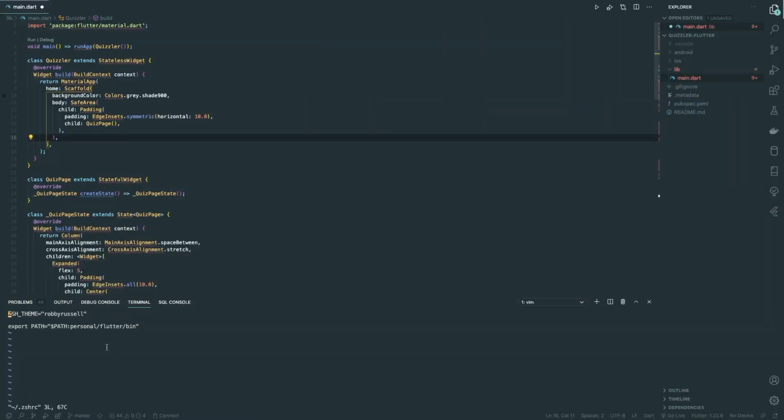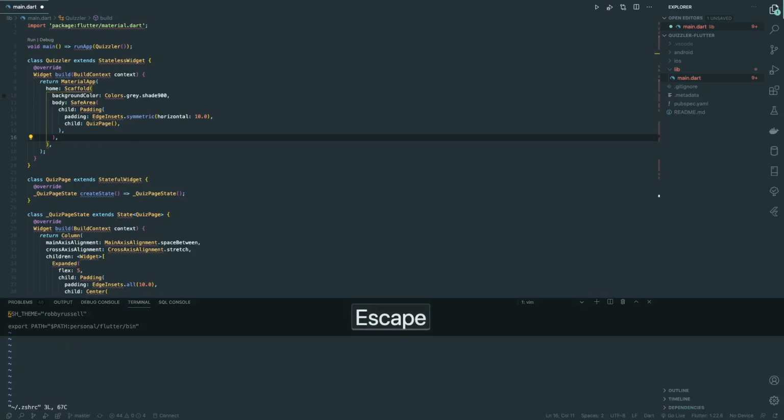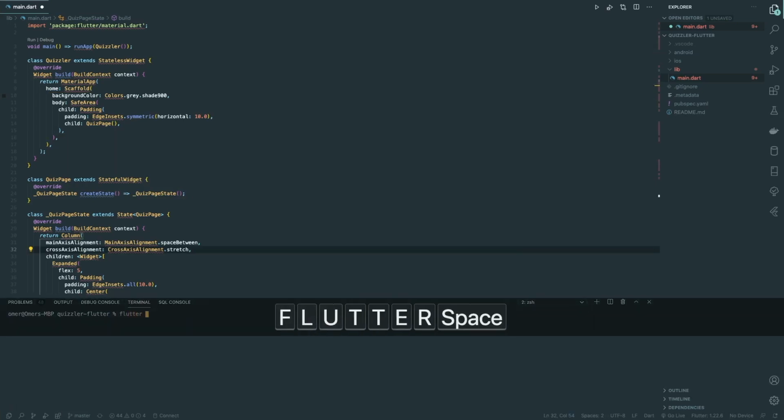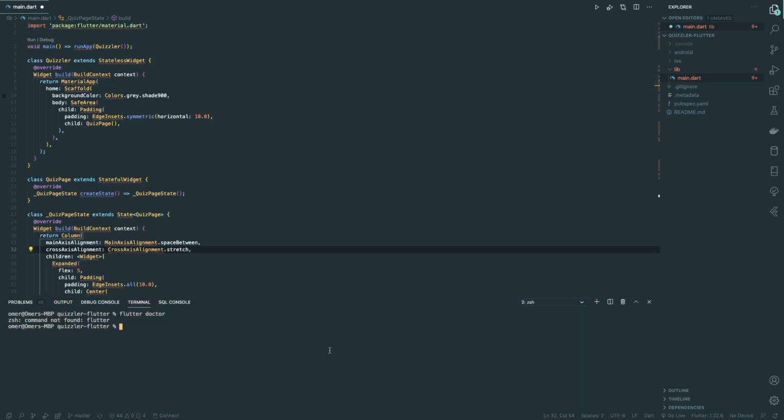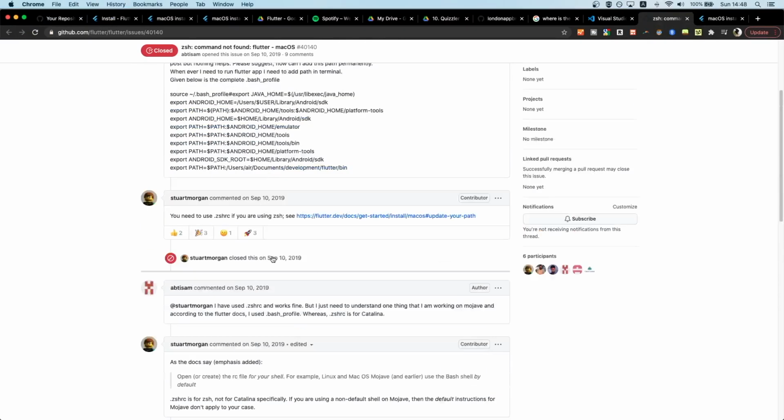So we're gonna export the path to Flutter, and then we're gonna try Flutter Doctor to see that it actually works. So it doesn't work, as you can see, it's not found.